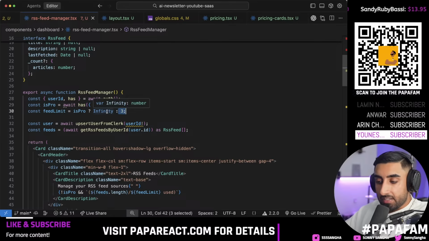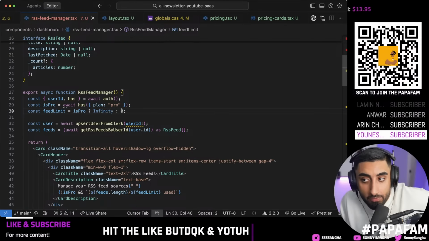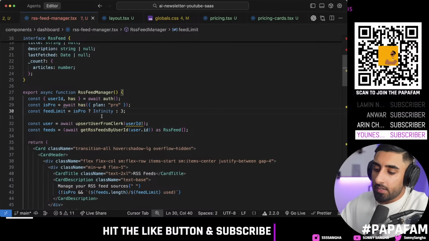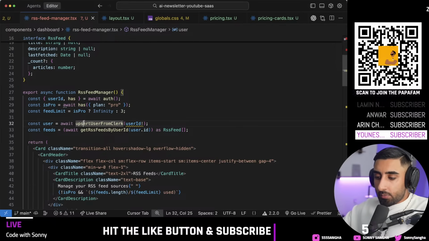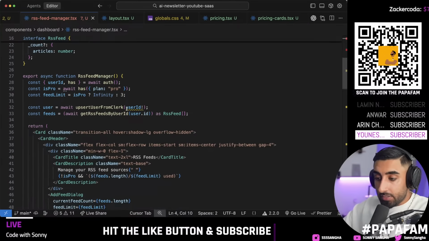Otherwise, and I bet you didn't know that was a thing, you can have infinity as a number, so literally no restriction. Otherwise, they have a limit of 3. Okay. Now, const user equals await upsert user from clerk. Right, and you can see we have that action. We haven't actually created that yet.